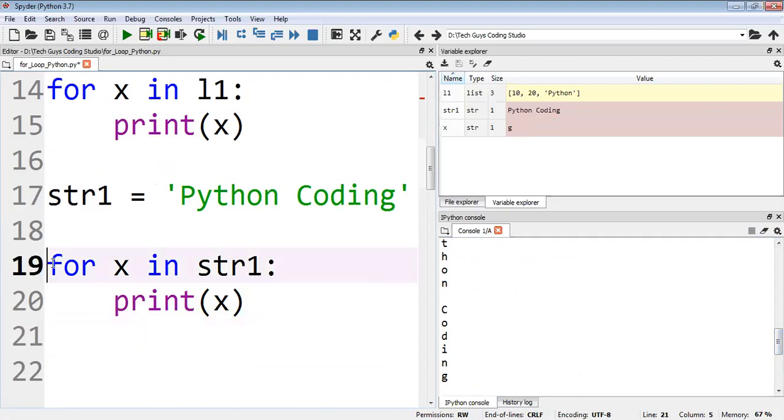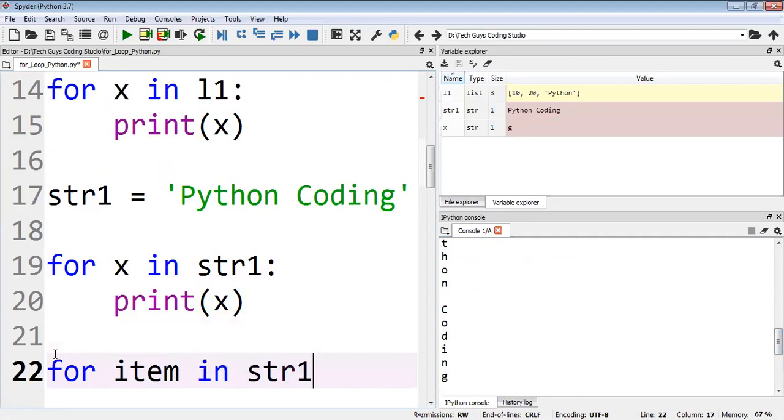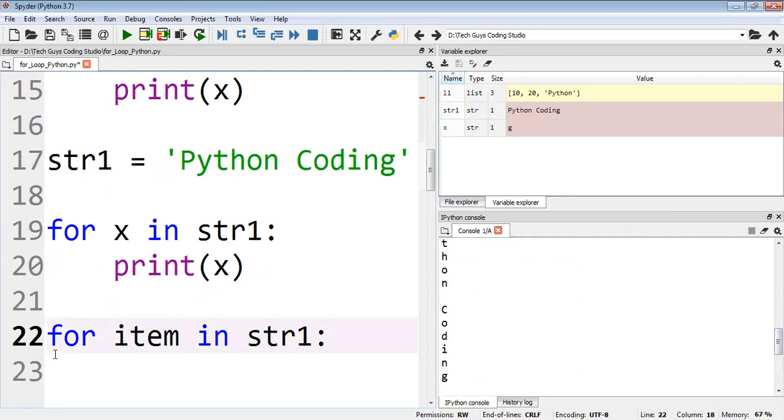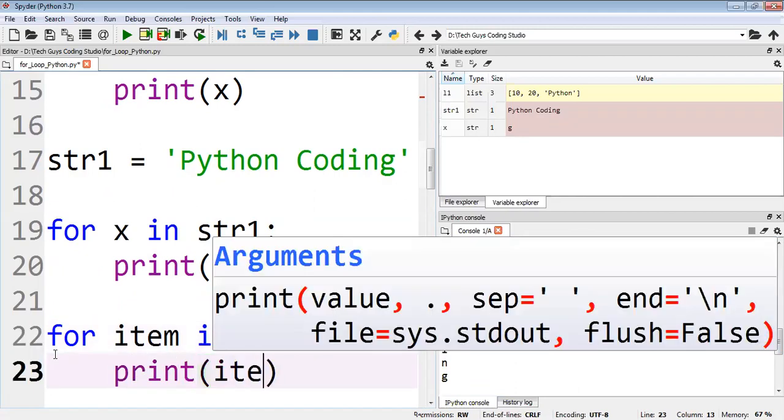Now I'll do one thing. I'll write for each item. In the place of x we can write anything, like a, b, c, d, x, y, z. I'll write this same item: for each item in r1, and I'll write here print of item.